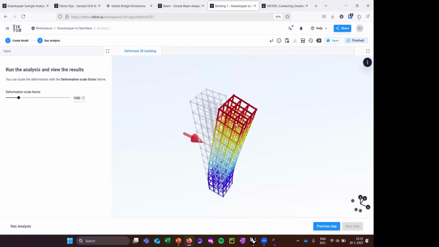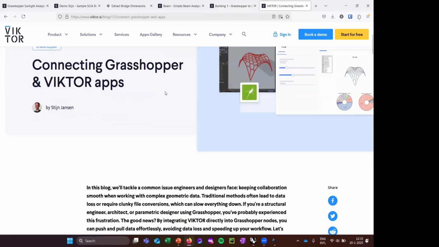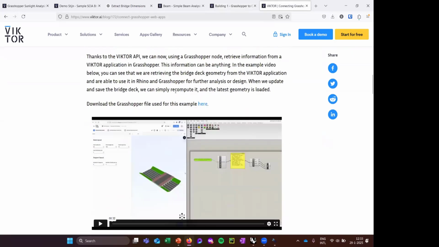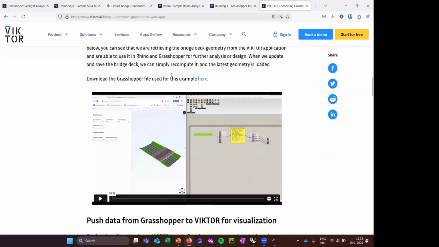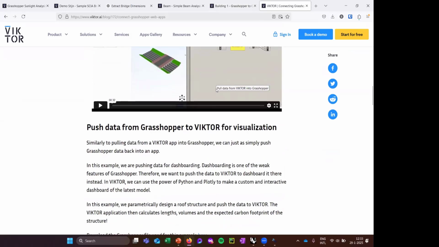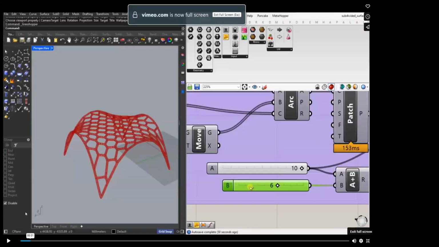Another variant of this, that's the final case that I will show. So this, I will share the link afterwards. So here in this blog, we summarized all these different cases, and also the Grasshopper files you can just download here. And this is the final case that I would like to show.